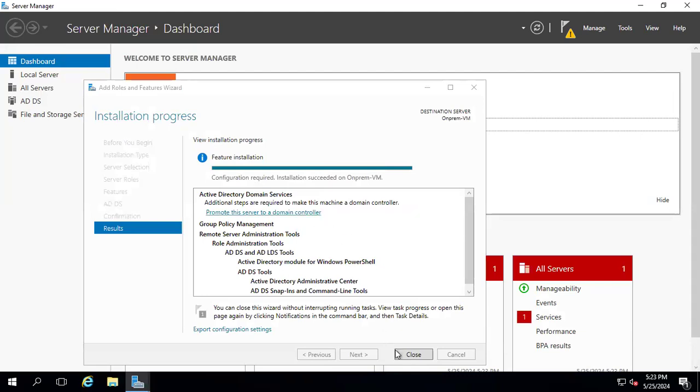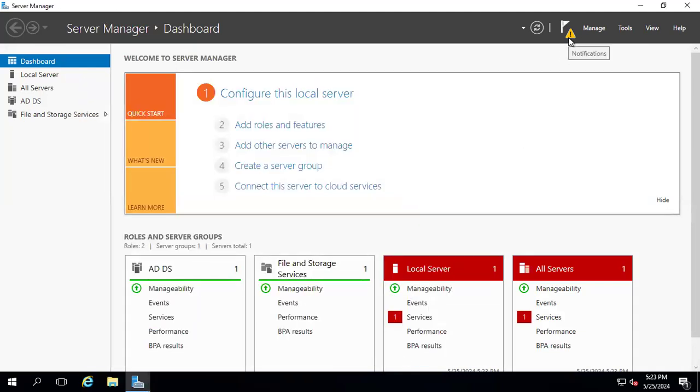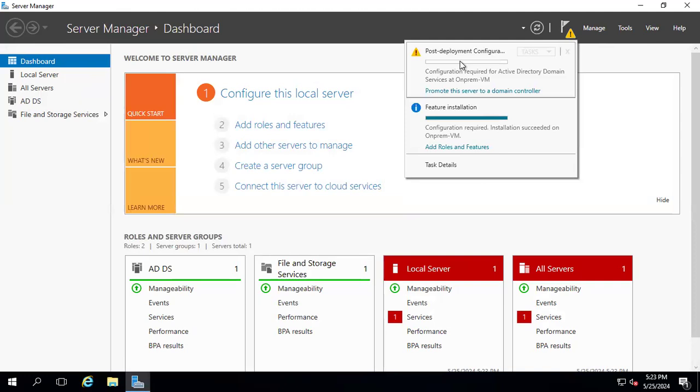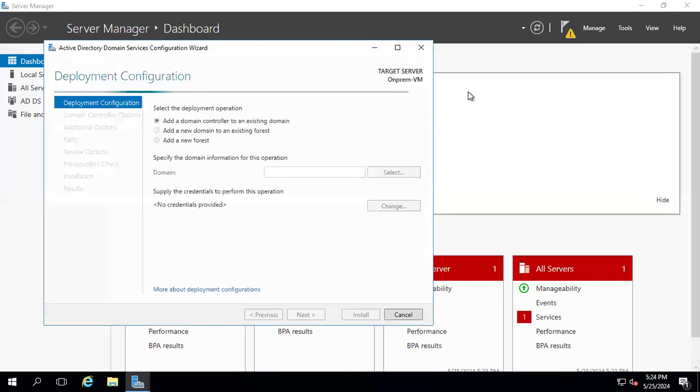So this installation has been completed now. There is a prompt over here, right? Click on that notification. What it says: promote this server to a domain controller. So I'm going to click on that particular option.